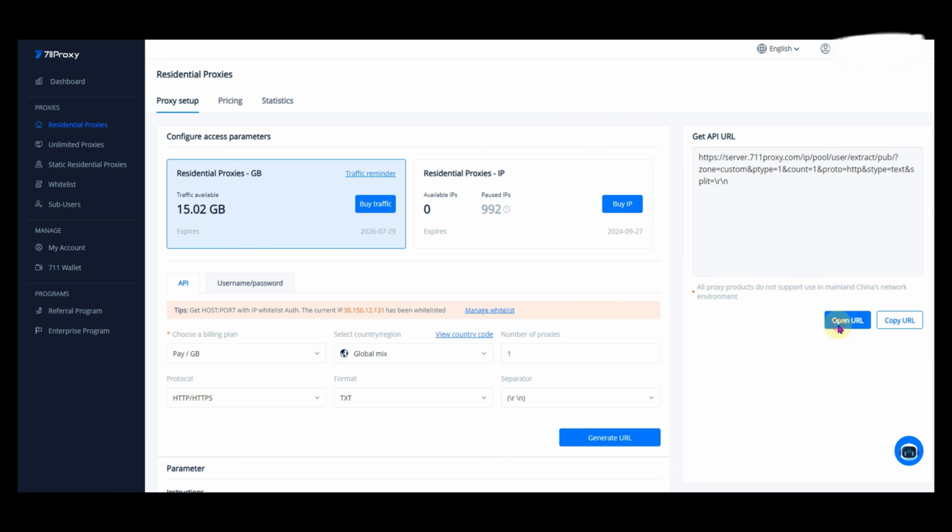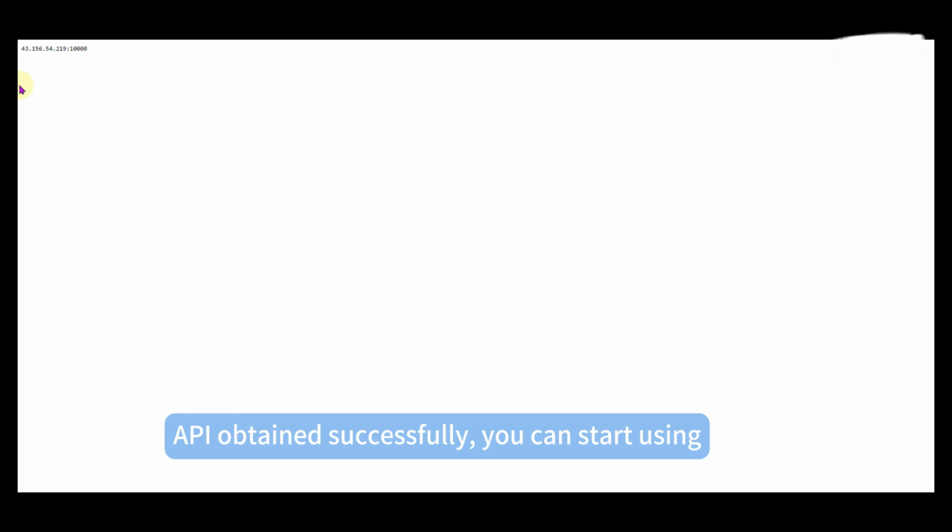Open link. API obtained successfully, you can start using. Open Firefox. Click this icon and then click Settings.